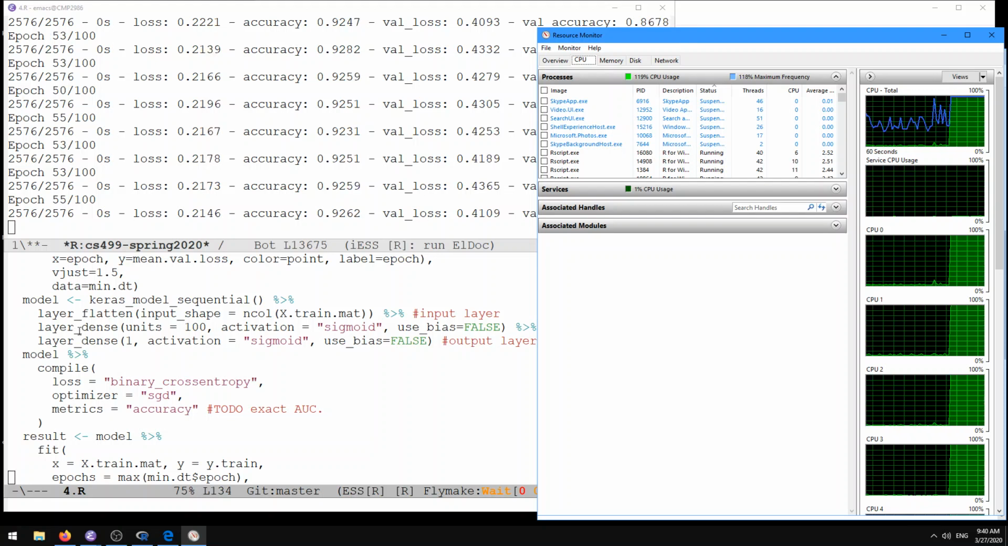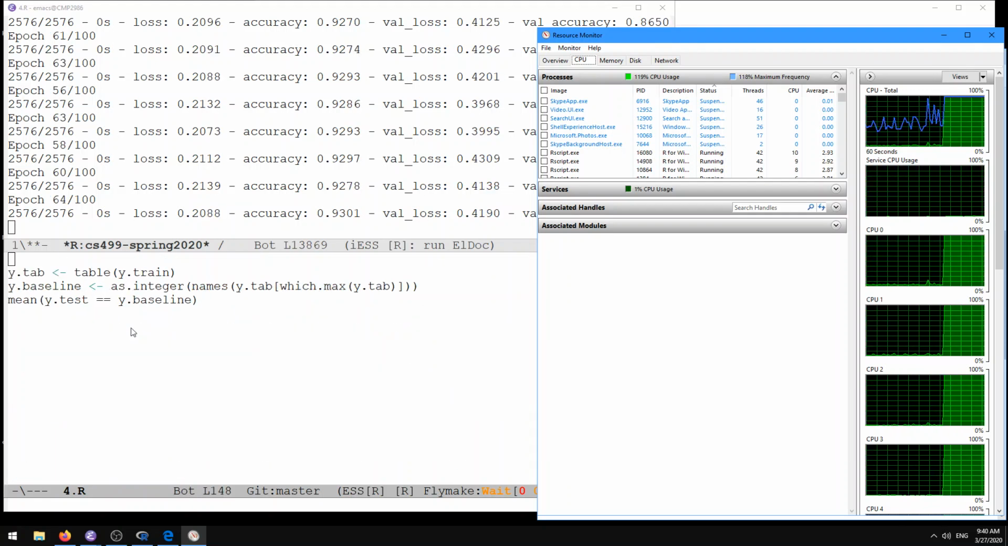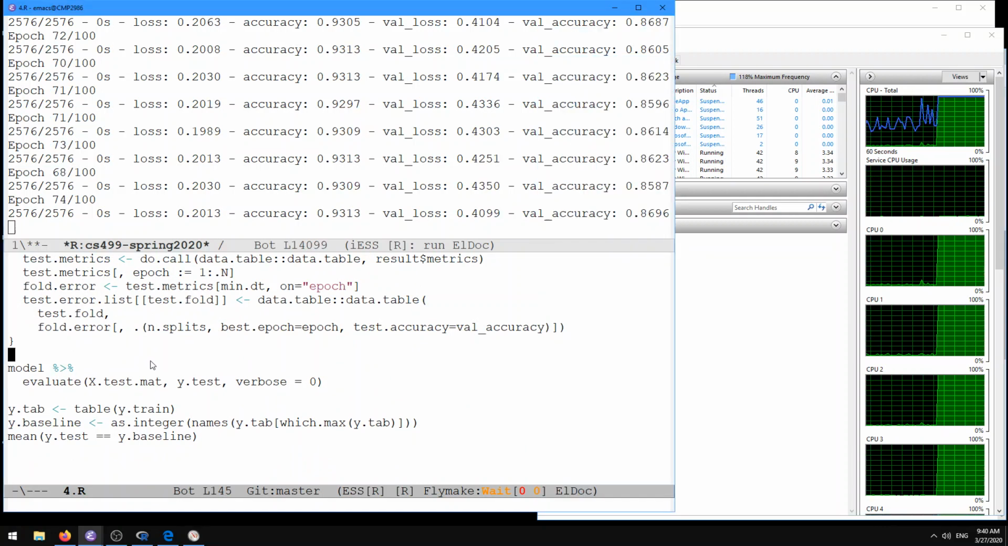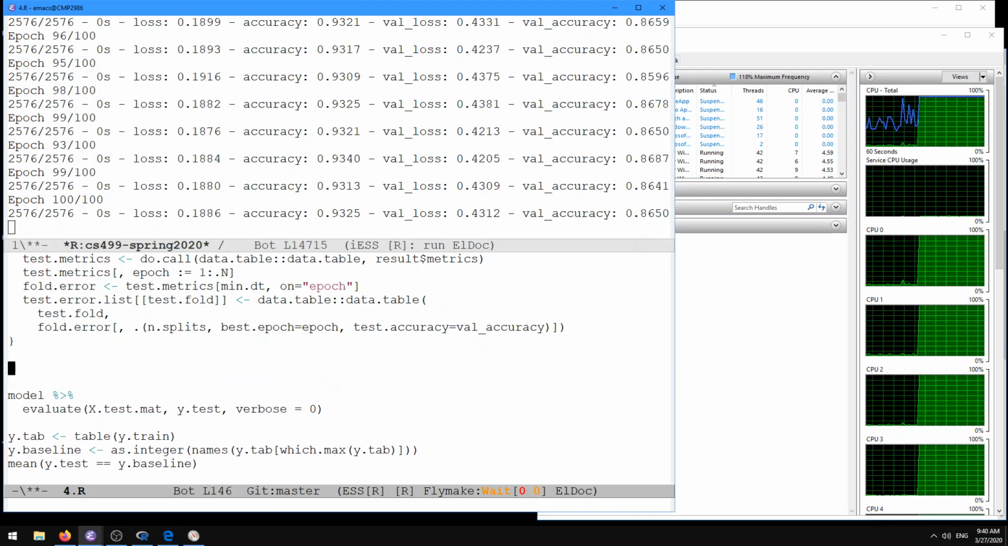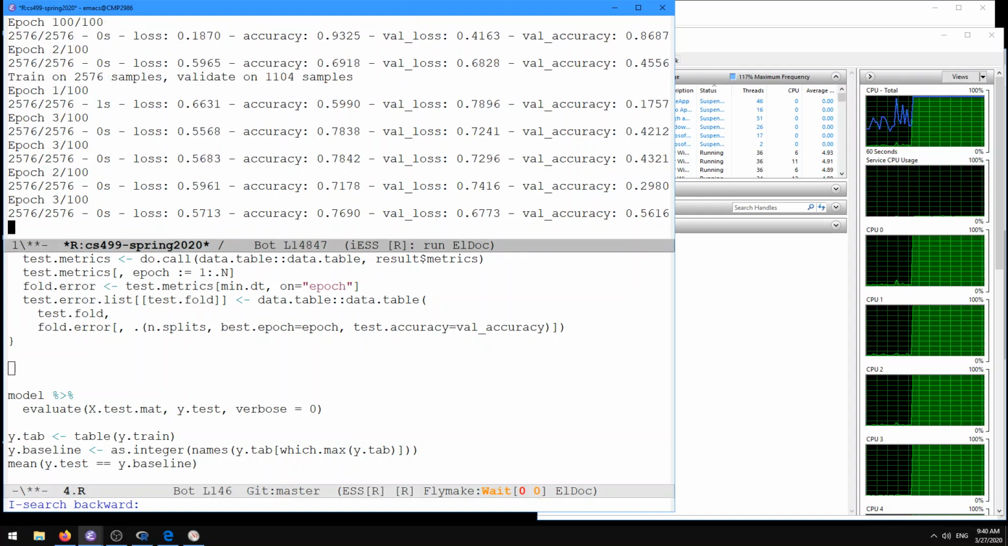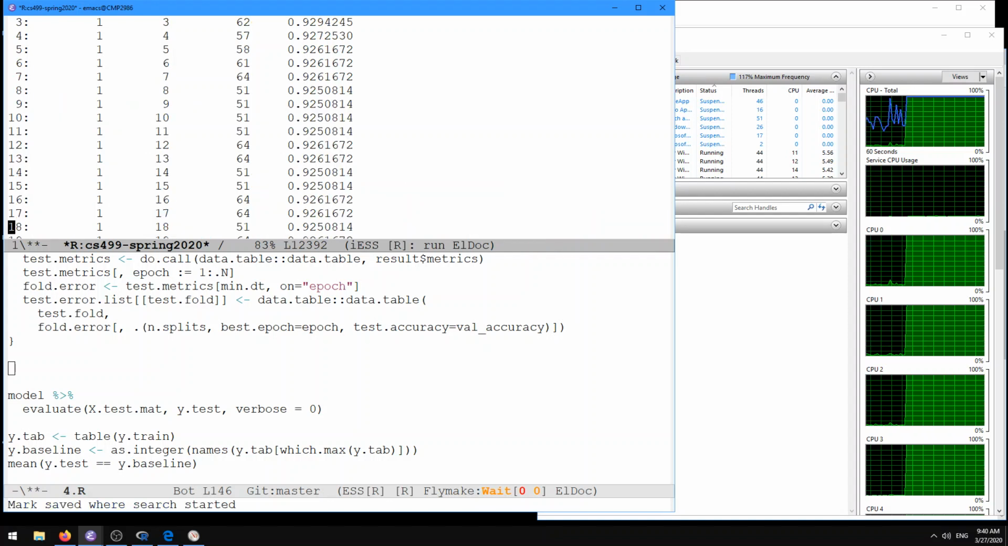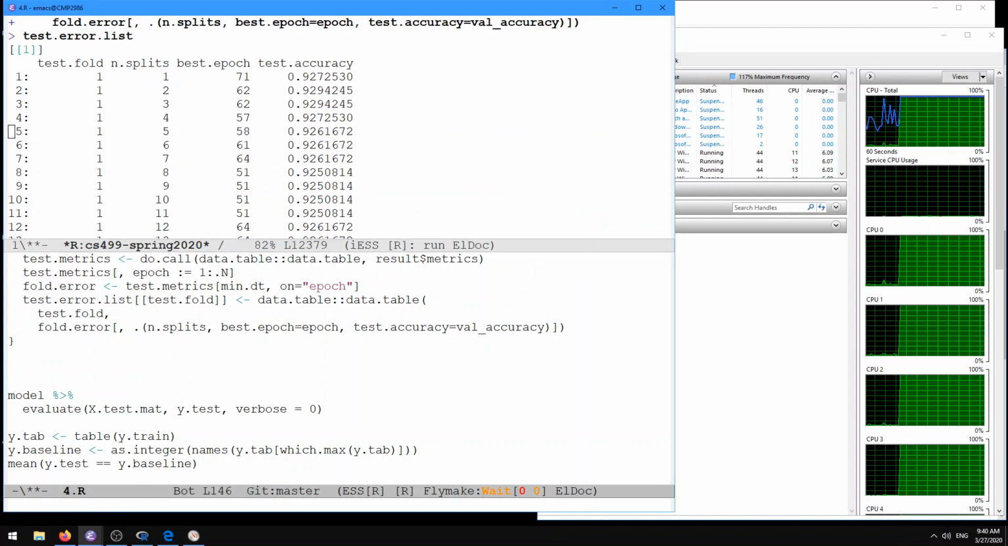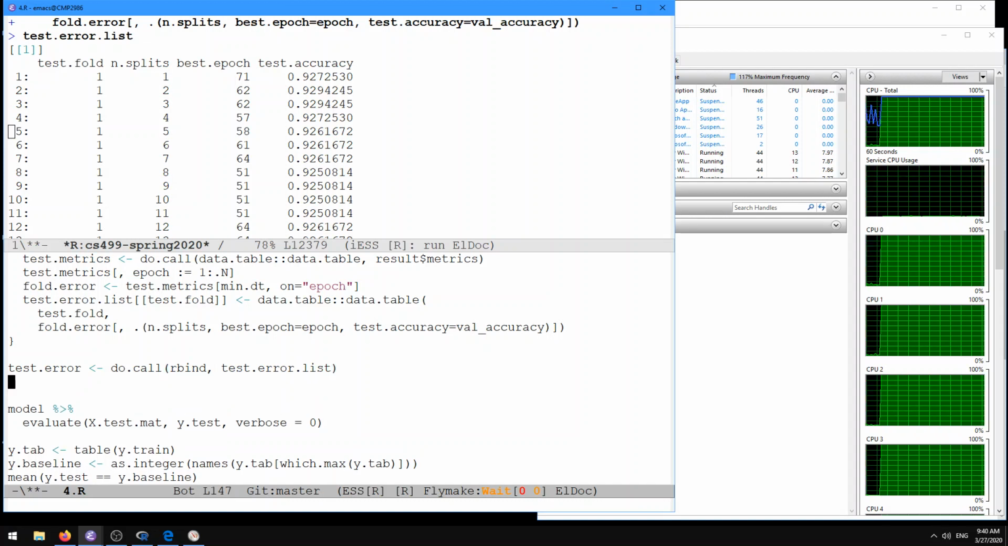So, what can we do while we're waiting for all of those 5 test folds to compute? We can think about making the plot to show those test error results. So first of all, this test error list. Let's go back up to where we can see that. That's pretty much what we're going to be plotting. So let's call that test error, and do call rbind test error list, and that's going to be a data table that looks pretty much like this. And so we can just visualize that with a geom point.